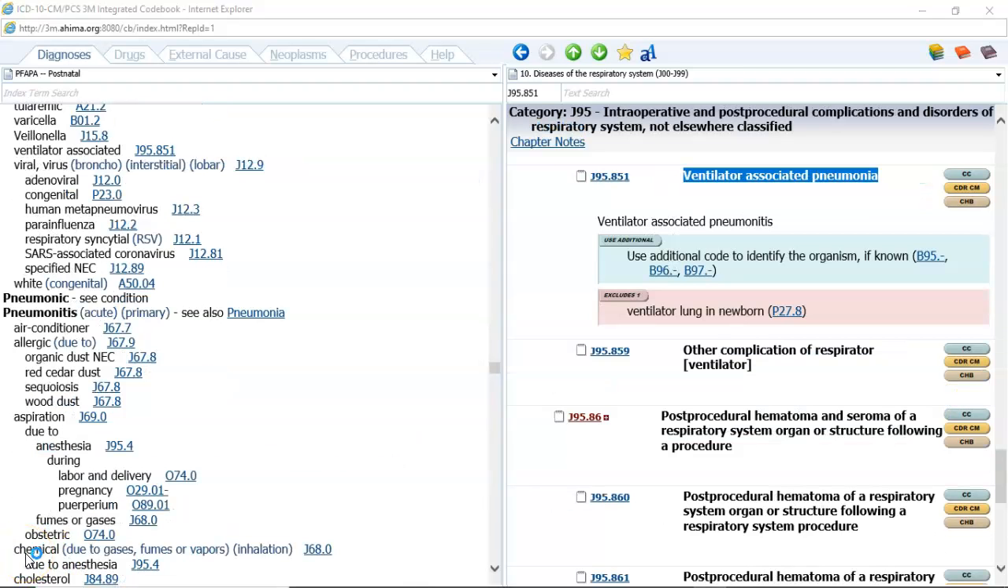Now the next guideline concerns ventilator-associated pneumonia. So this tells us, as with all post-procedural complications, the assignment of the code is based on the provider's documentation and the relationship between the condition and the procedure. So in this instance, this pneumonia is specific to a patient on a ventilator or a patient who has been on a ventilator and develops pneumonia because they were on the ventilator.